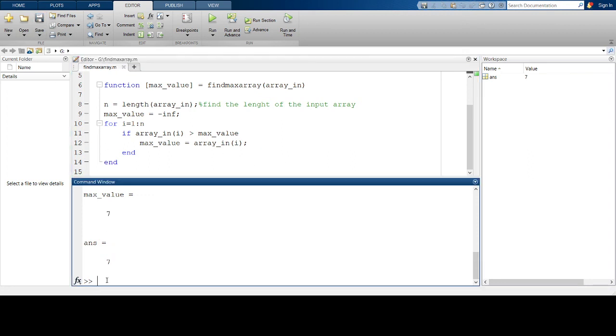I'm going to resave it, and then go back here and call this function. So find max array will just return the maximum value of this array. You can test it with any combination: 200, minus 900, 1.567. It will always return the maximum value. And this gives me the ability to do this many times just by calling the function find max array.